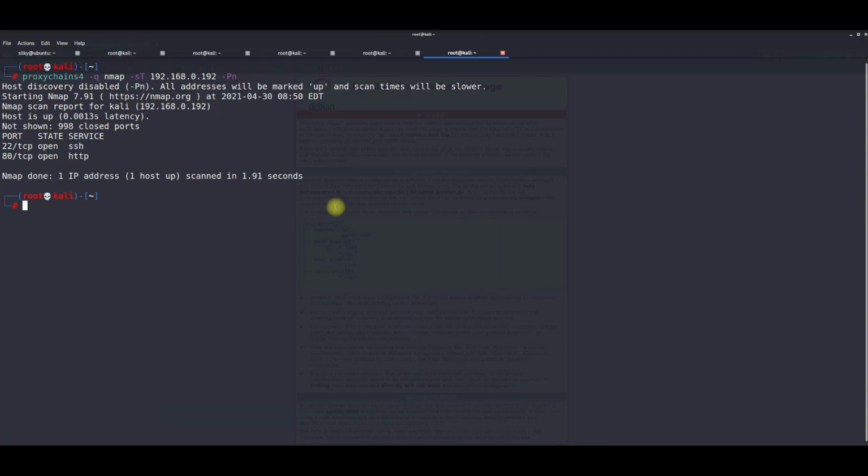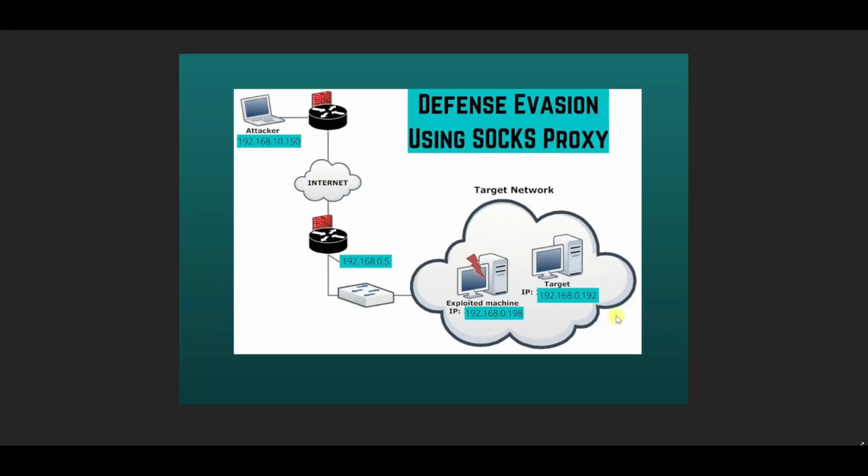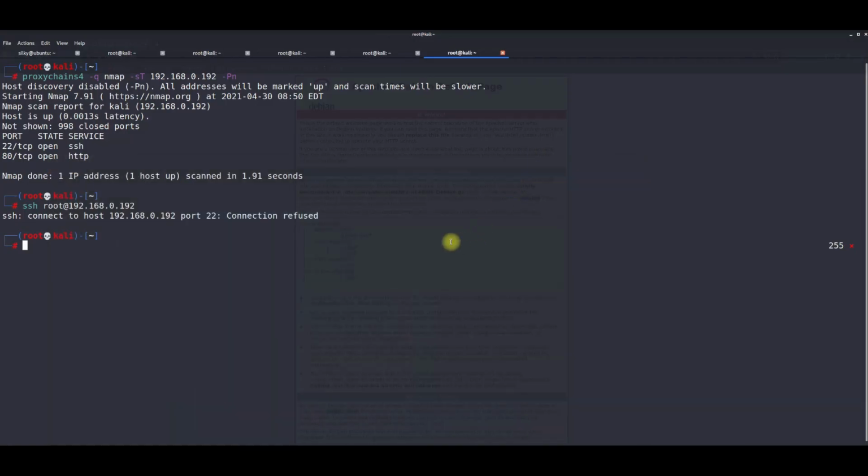So this is my attacker machine. If I make an SSH as root to 192.168.0.192, see, the connection has been refused. So it means the firewall is already blocking the connection towards the target. But when I am trying from the victim machine, or exploited machine, which you can call it, then I can make this connection over there.